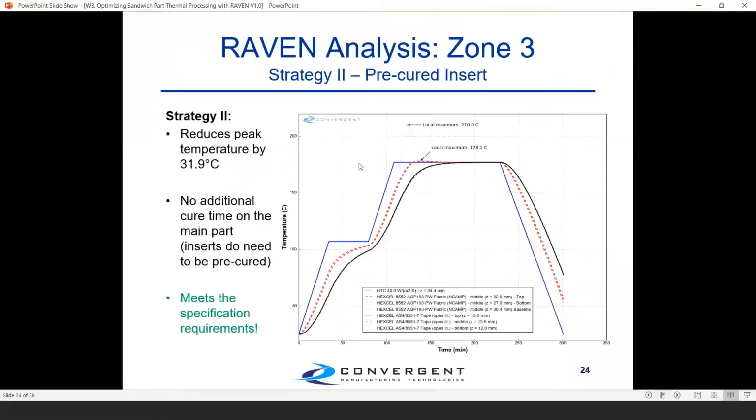So if I jump back here into the presentation, you can see I just did an overlay of exactly that. And so now we're reducing that peak exotherm by 30 degrees here. No additional cure time was required to actually make this part successfully. However, you do need to pre-cure those inserts, although that can be done quite easily. And more importantly, it meets the specification requirements in this case.